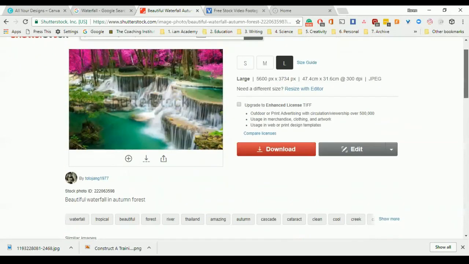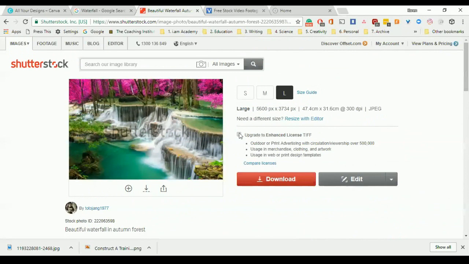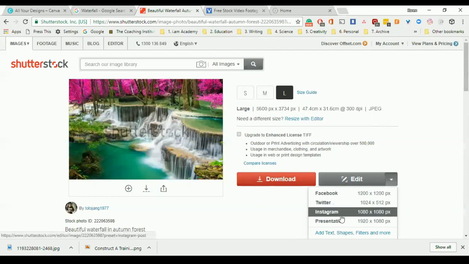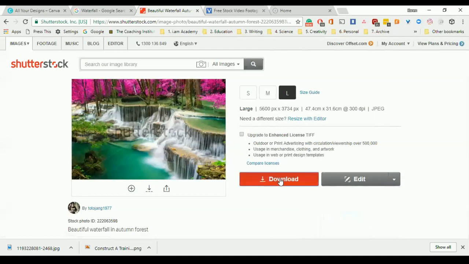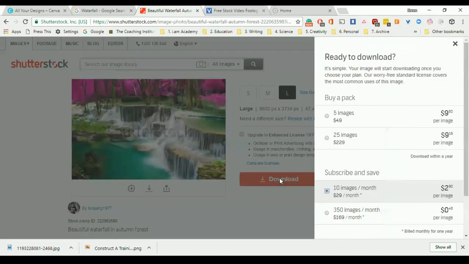So you can choose the size, small, medium, large. If you're going to use it for a cover, you're going to use large. Now, you've got here a button to download, okay? And I just want to point out, you can actually choose it for different Facebook, Twitter. Didn't know that. Beautiful. Okay, let's just click this. I want to show you what happens.